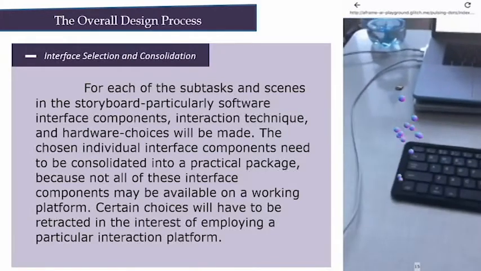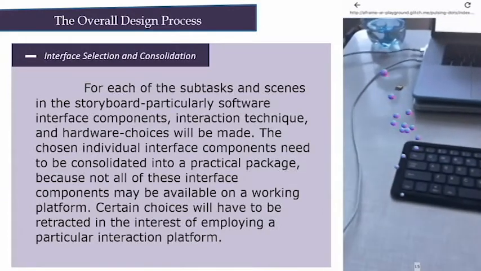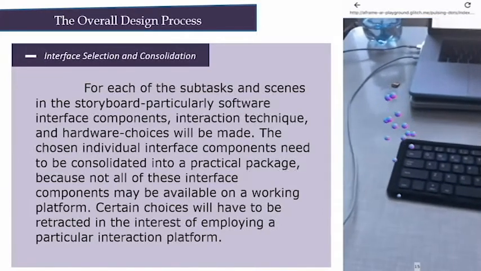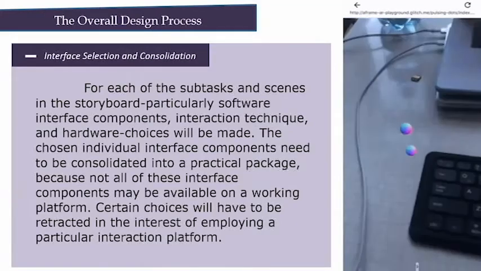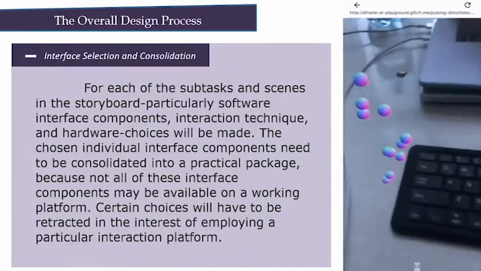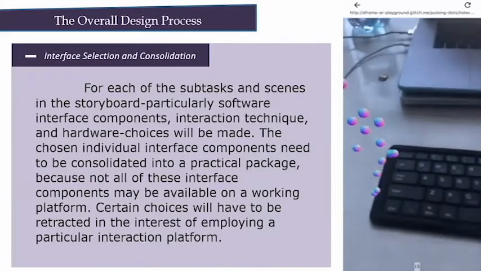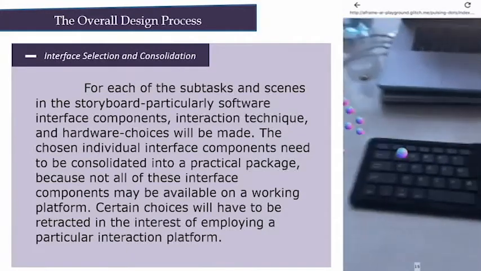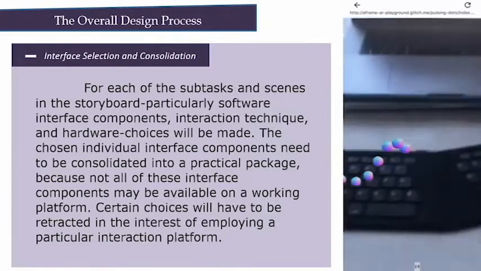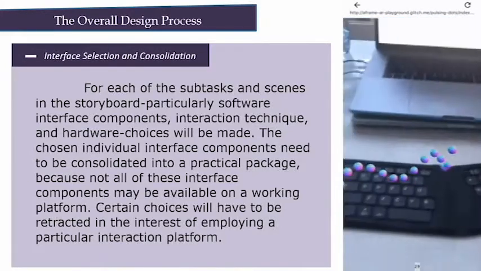So those are the four iterative steps under your overall design process. We have first the requirements analysis, then user analysis, then your storyboard, which is the scenario and task modeling, and then we have here the interface selection and the consolidation.